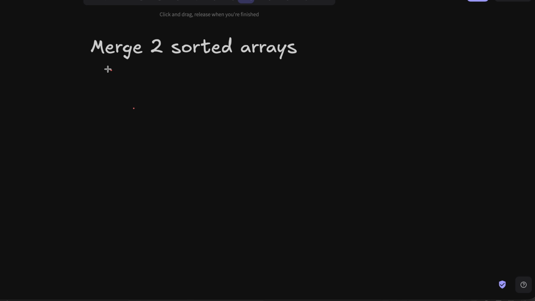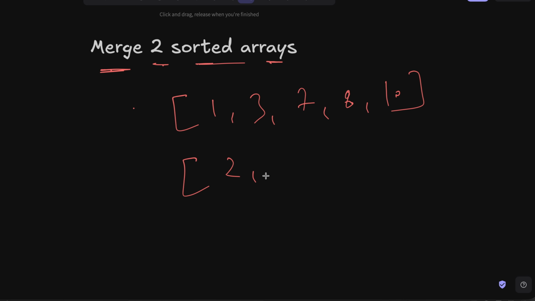And now I would like to show you one more example, that is merge two sorted arrays. So here we will have arrays like 1, 3, 7, 9 or 8 maybe, and 10. And then we have another array that is 2, 5, 6, 9, 12. So we will have two sorted arrays. Both of them are sorted in ascending order, right? And we have to merge these sorted arrays into a single array. So how can we do that?